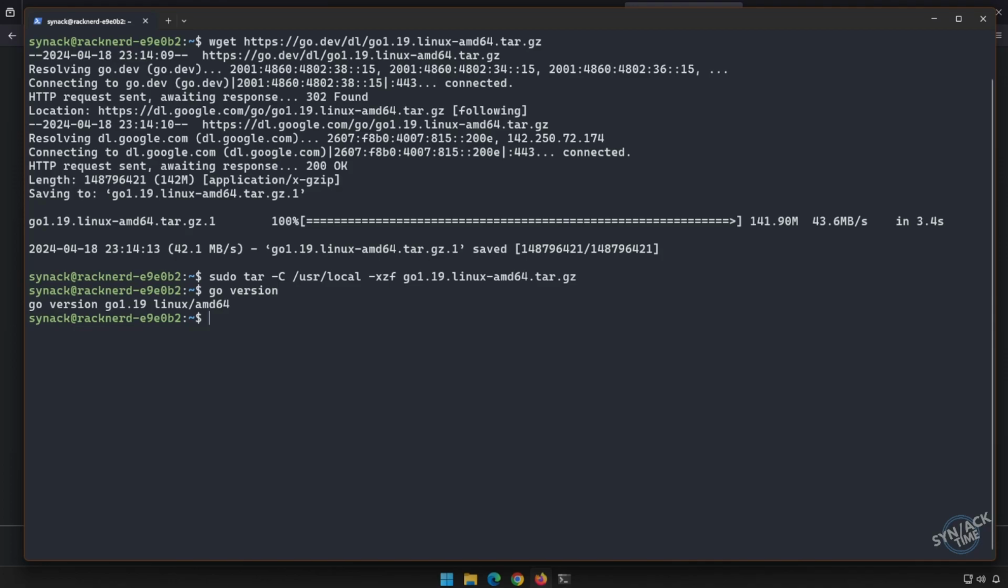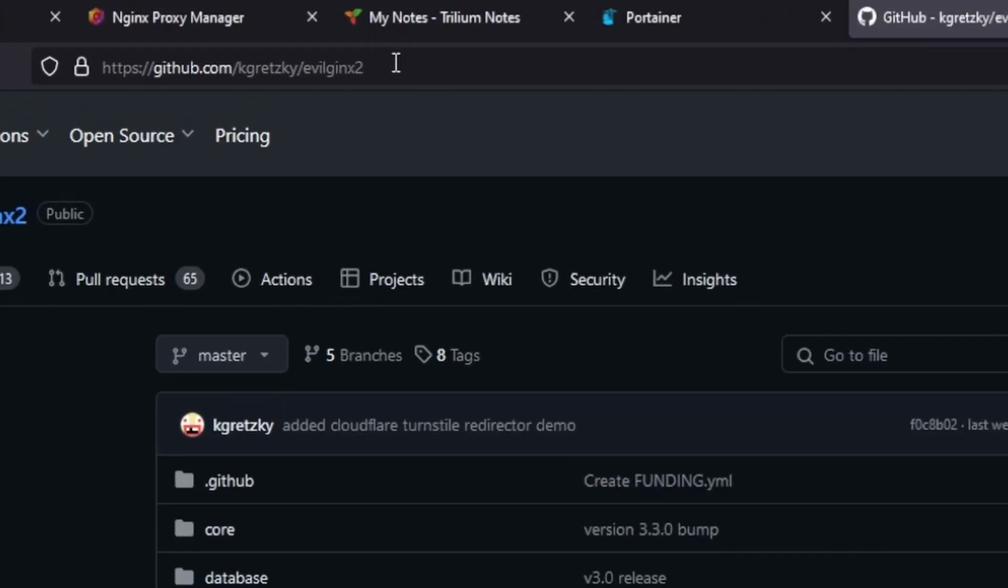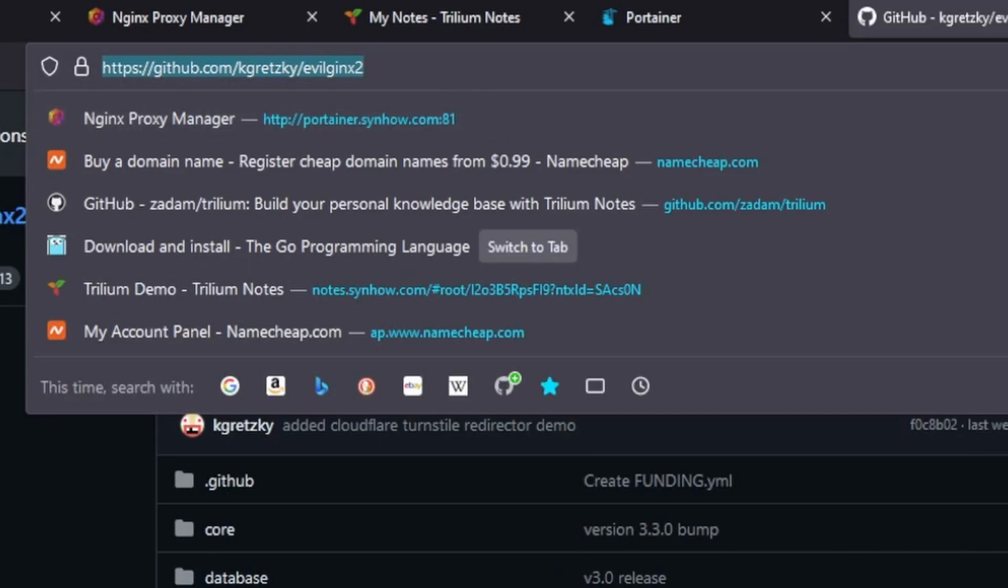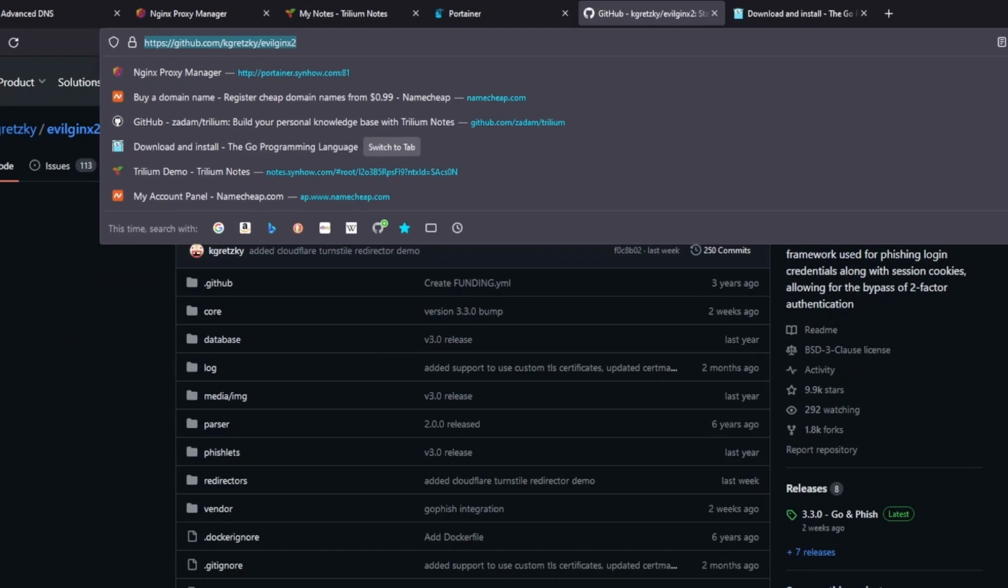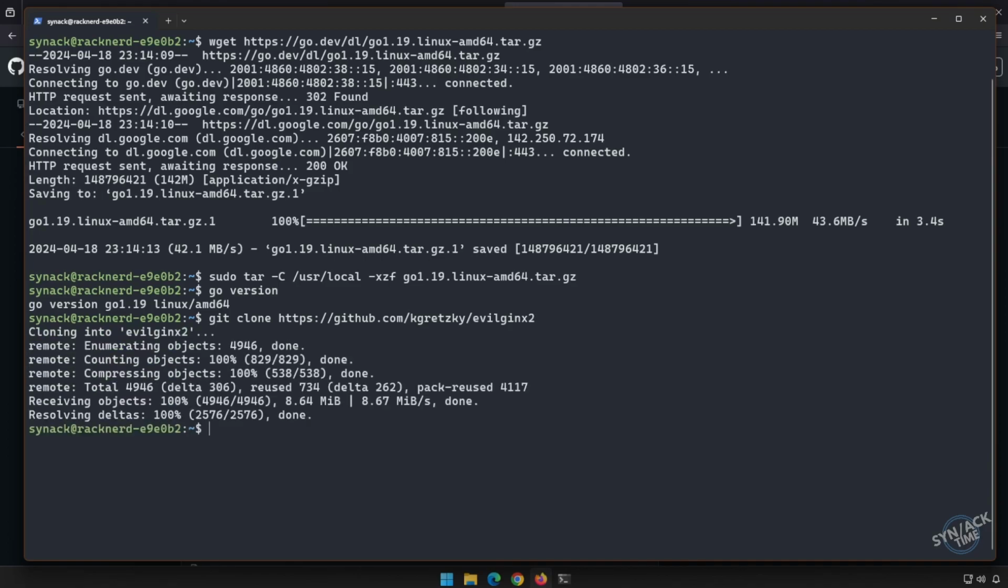Now all we have to do is to download our new version of Evilginx. Let's go to the GitHub and let's copy this URL at the top here. Go back to our terminal, type in git space clone, and then space and paste the URL for Evilginx 2, which is actually Evilginx 3. Once we pasted that, let's go into the Evilginx folder.